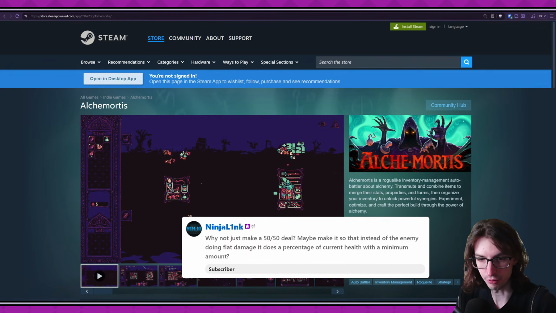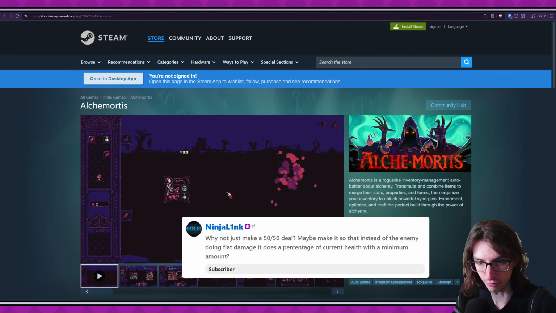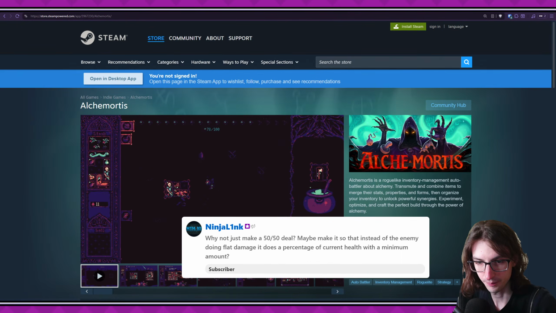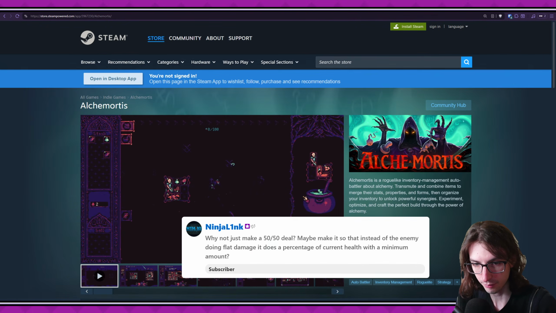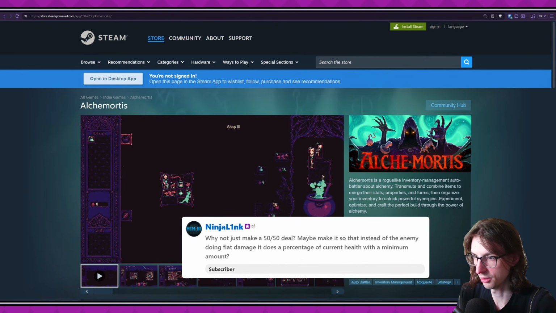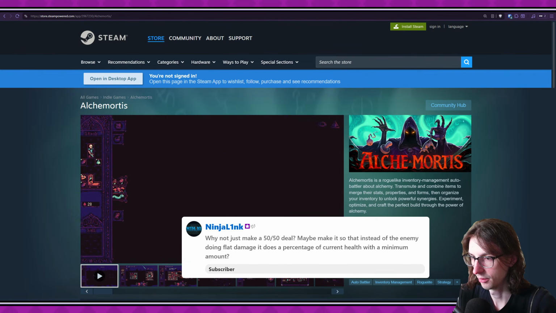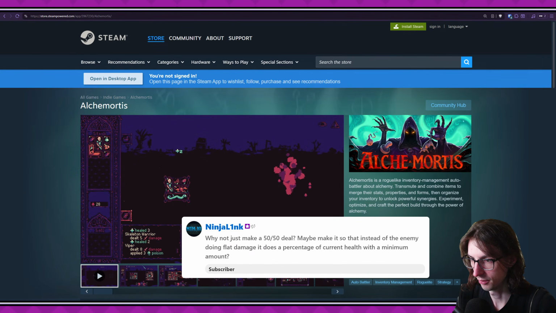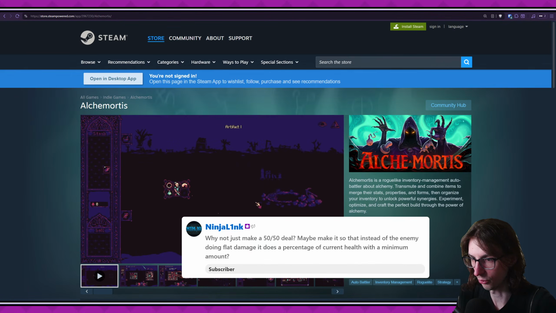Why not just make it a 50-50 deal? Maybe make it so that instead of the enemy doing flat damage, it does a percentage of current health with a minimum amount. Yeah, that could work. Yeah, that could potentially work.